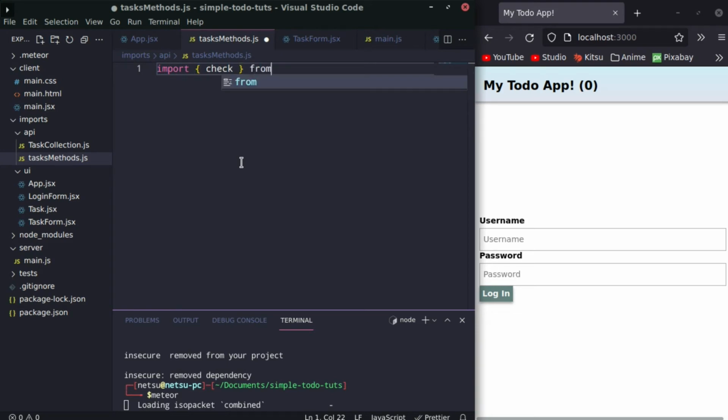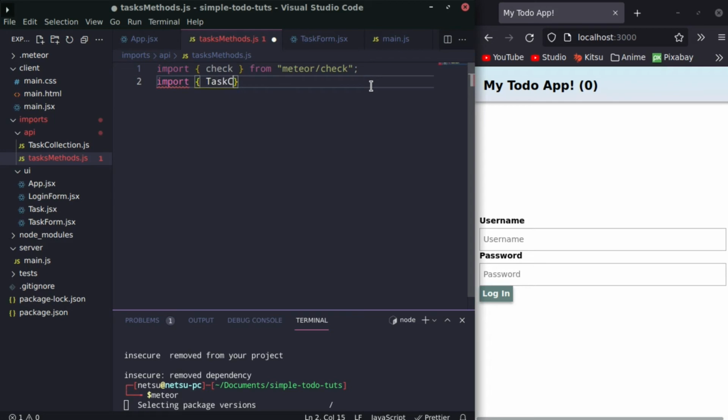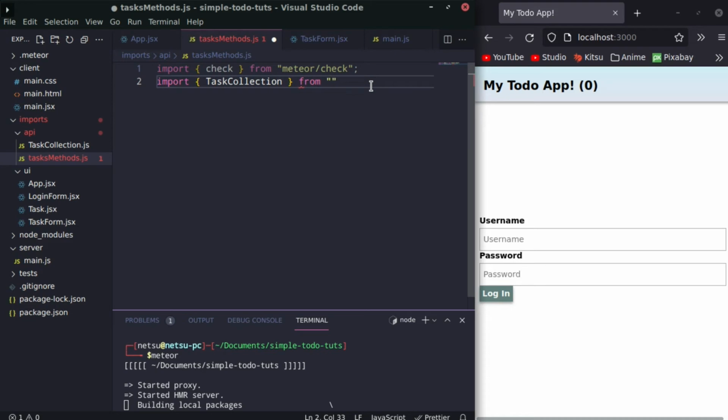from meteor/check. This just allows us to check the data that has been inserted. If we want to make sure a specific value that has been inserted is of type string or type number, then we can use this. We also want to import TasksCollection from our tasks collection file, so we can interact with the database.